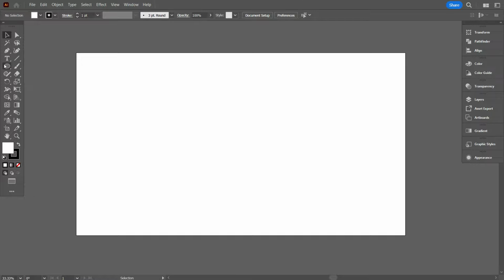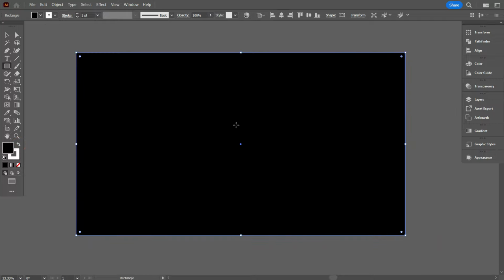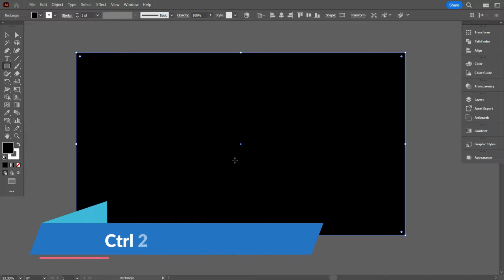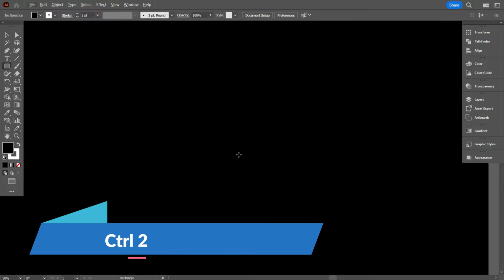First, take Rectangle tool and draw a rectangle equal to the artboard. Swap stroke color to fill color. I take a black background, because the design which I will make matches perfectly with black color. Now lock the background by pressing Ctrl 2.